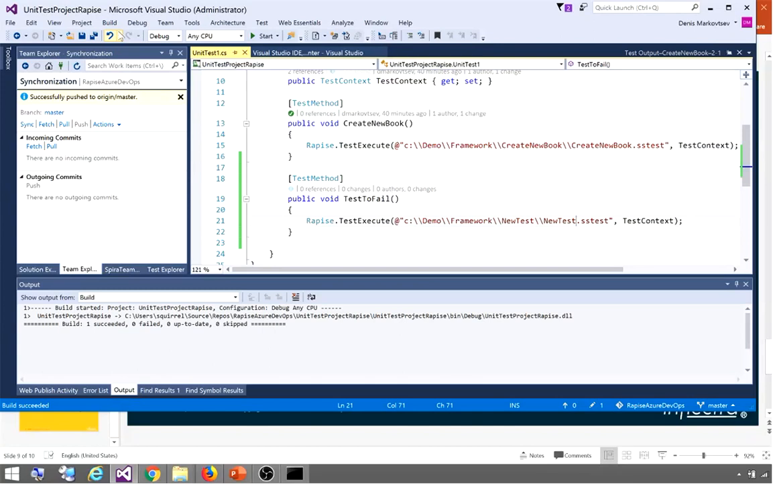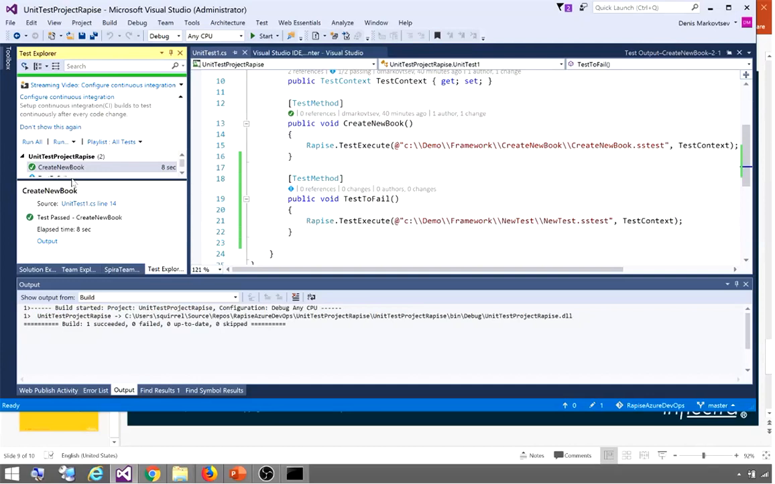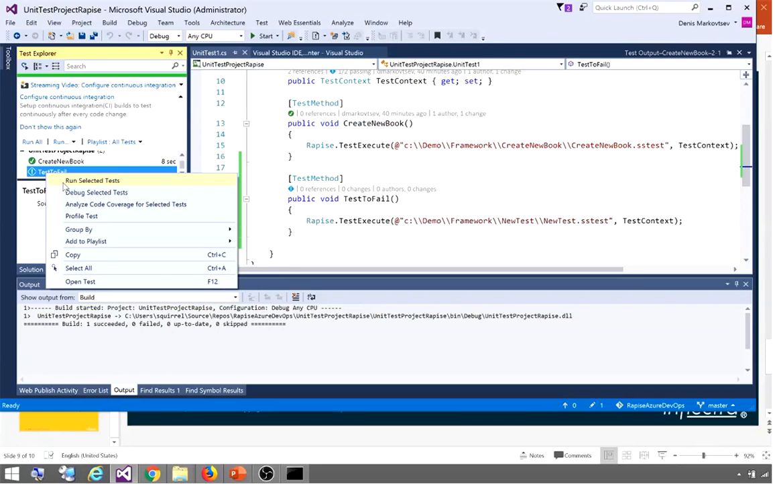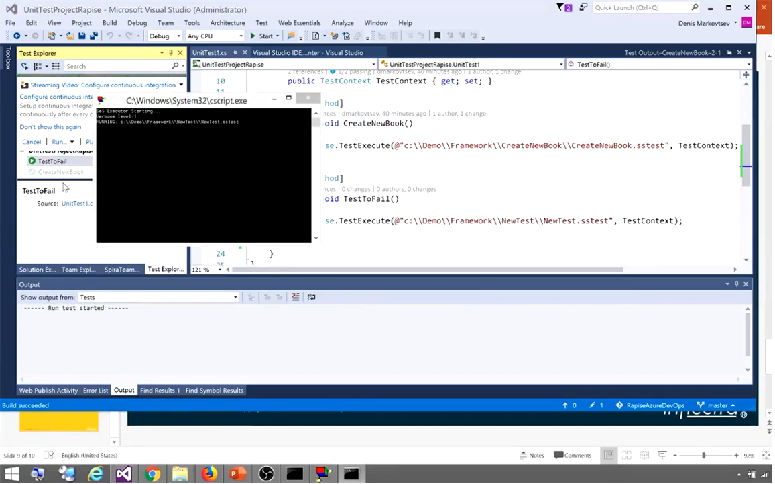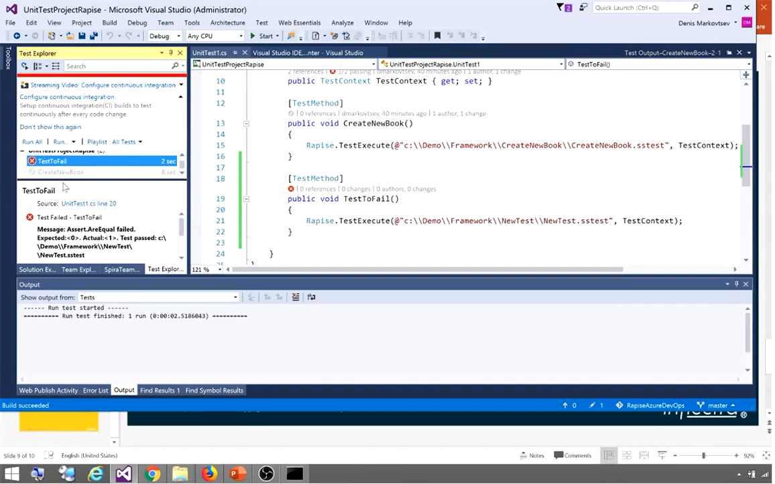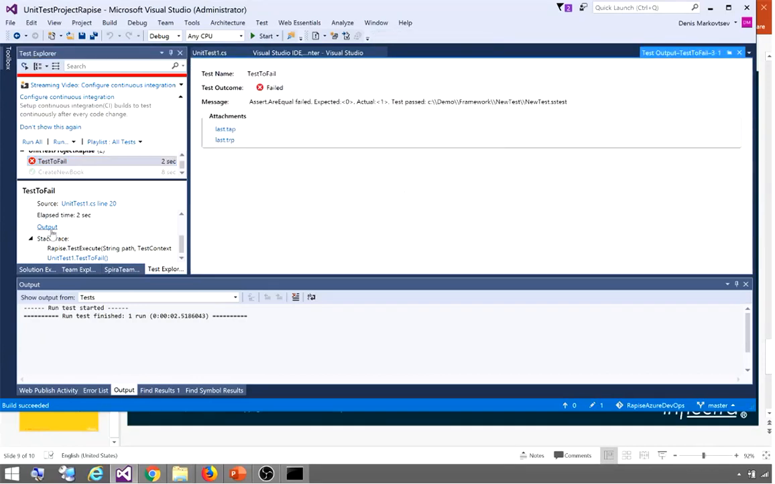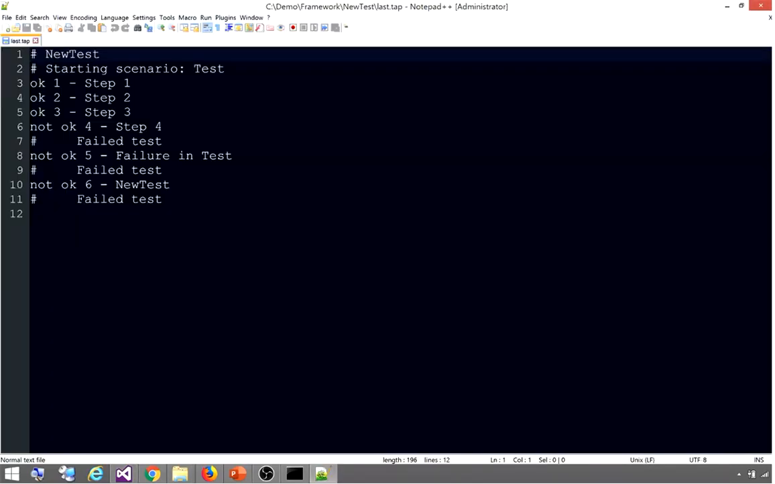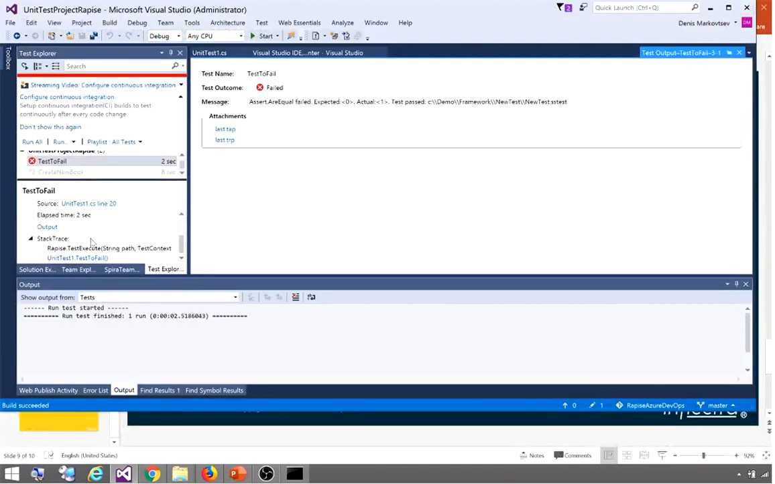So let's first check it locally. I will build my solution. Everything is fine. Go into Test Explorer, and now I have two tests here. Let's run test to fail. The test is executing, and now we can see that the test failed. Let's go to output and view the TestAnything protocol report. So we can see that assertion 5 failed in this test.